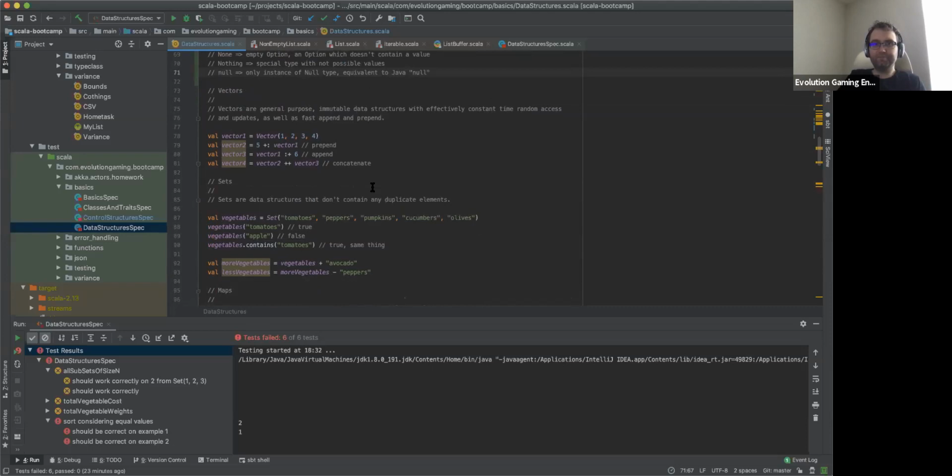So vectors are kind of like lists, but they have faster random access. They have effectively constant time random access and updates. Fast prepend and append, but they're immutable. So vectors are interesting, and I think I forgot the English name for how they're implemented. I think they're like tri trees, if you can say this. So they have quite an interesting internal memory representation, which is good to read about.